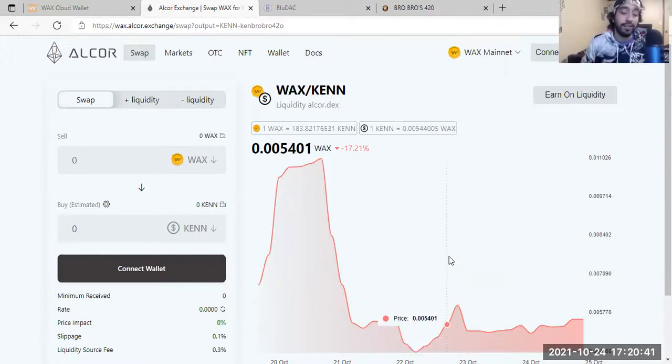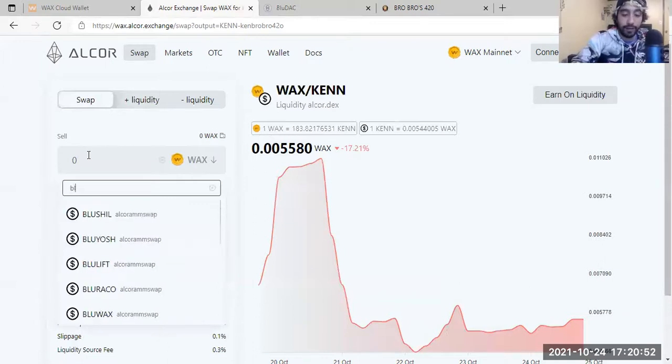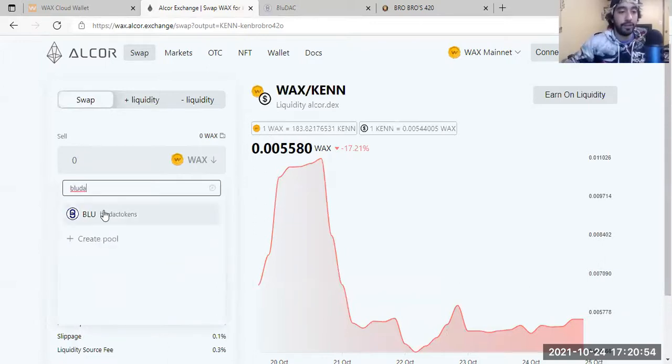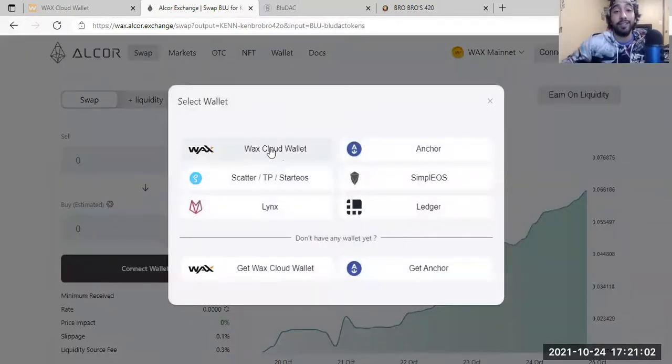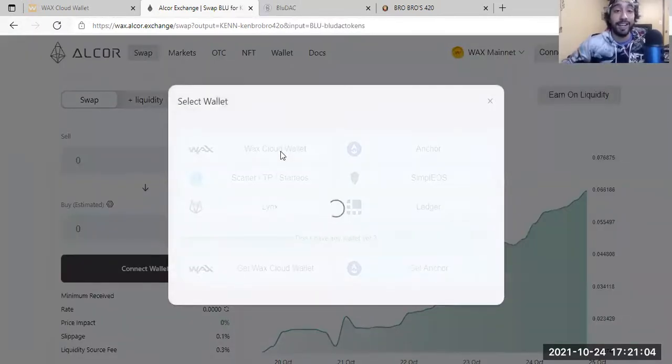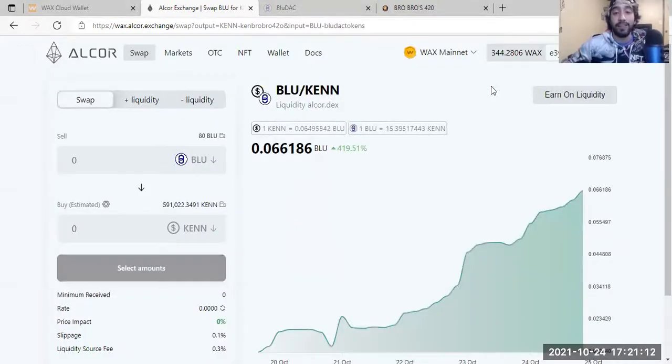That's just for your main liquidity providing on Alcor. But if you wanted to take it up a level, you could also go to BlueDeck.io and stake your LP coins there. So the first thing you want to do is look up BlueDeck token. Once you got your Blue Deck token, you'll just leave it with Kenn. Then you're going to want to connect your wallet, obviously, since you're going to need to have your coins hooked up. So whether you're using Anchor or Wax, once you get logged in, you'll see here I've got 80 blue and I've got some Kenn.